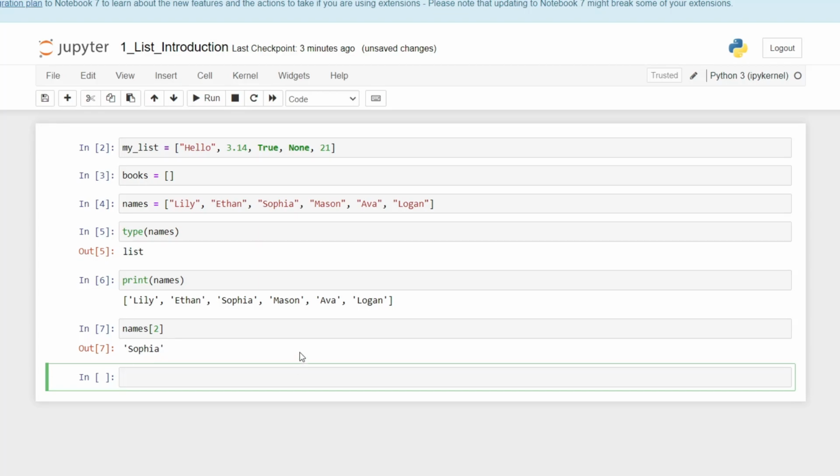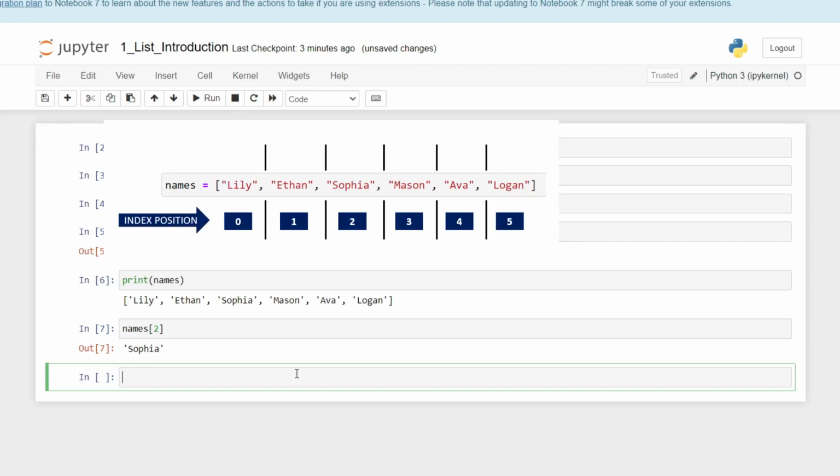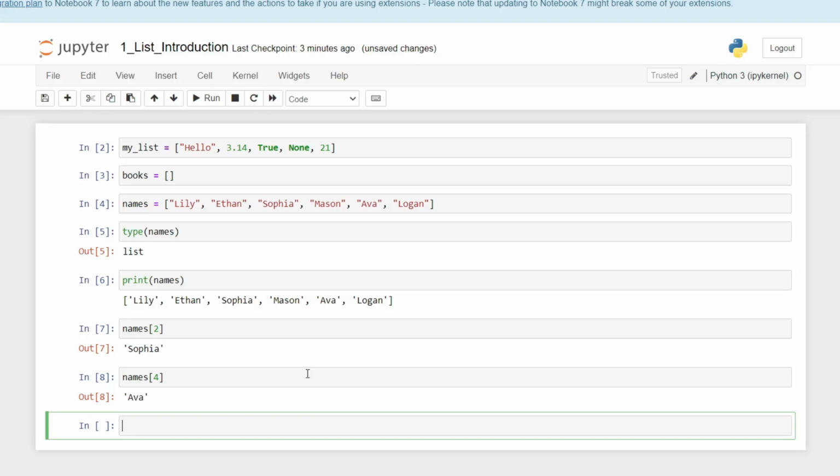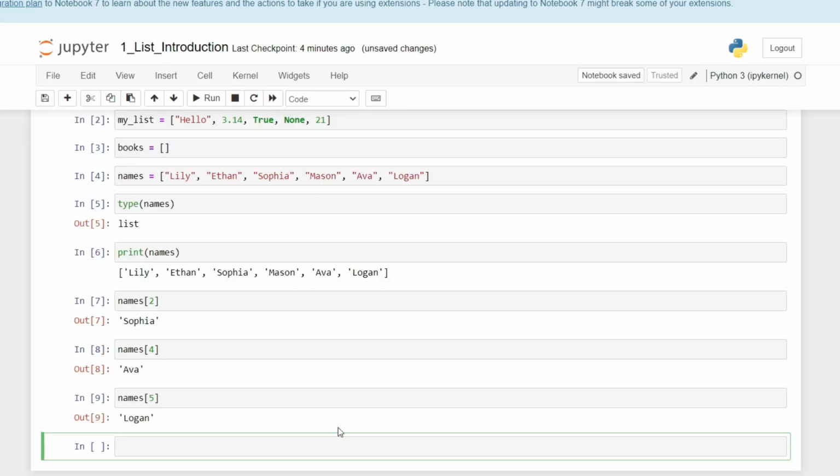And now, if we want to access Ava, we just need to specify index position 4, and this will return Ava. Now, the last element of the list is 1 less than the size of the list. To know the size of the list, you just need to count the number of elements. In our names list, we have 1, 2, 3, 4, 5, 6 names. So the size of that list is 6. And the last element index position is 1 less than the size. So if the size is 6, then we can access the last element using the index 5, and this will return Logan, which is the last element in our names list.